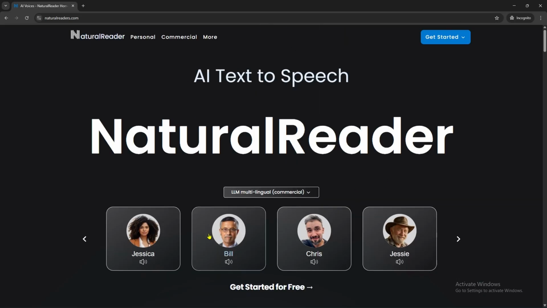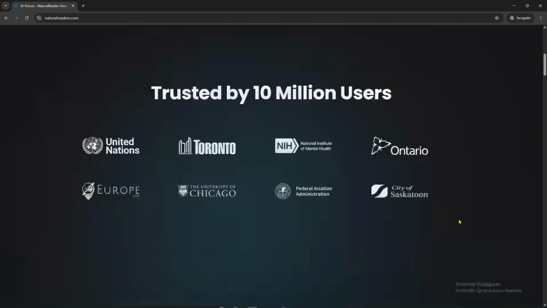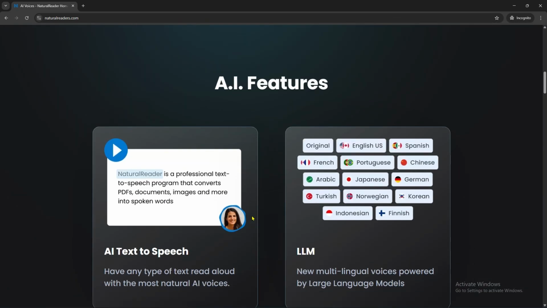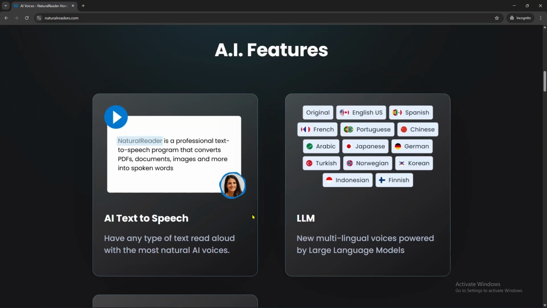Then choose your preferred voice, which are right here: Jessica, Bill, Chris, and Jesse, and I think there's a lot more. And with that, to get the most out of it, you want to import your text from documents like PDFs or web pages and use the highlighting tools to focus on key selections.